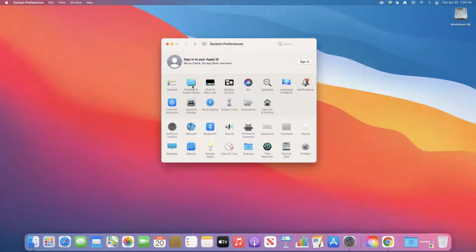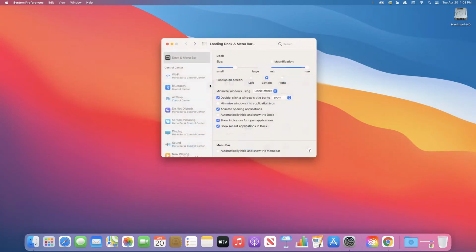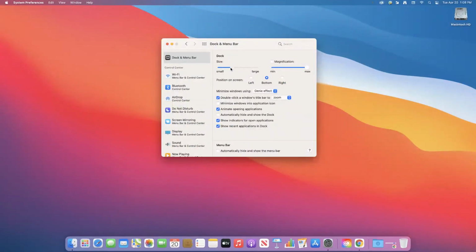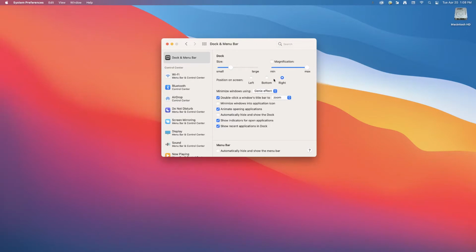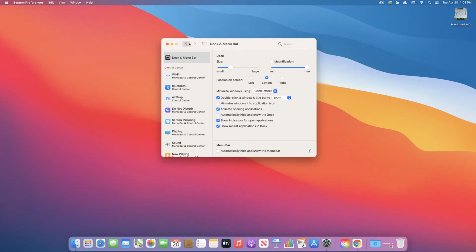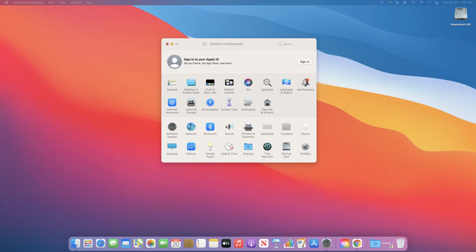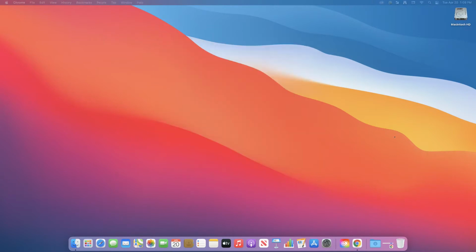And then a couple other things that if you wanted to, you could play around with. You come in here and play with the dock. You can change the size of the dock. You can turn on magnification so that when you roll over the dock, that happens. You can also change it to left, right, or bottom here in the dock settings. Okay, we are done here in System Preferences. Let's go ahead and close this.